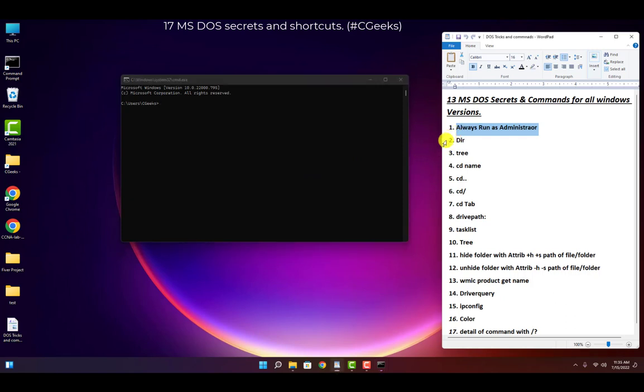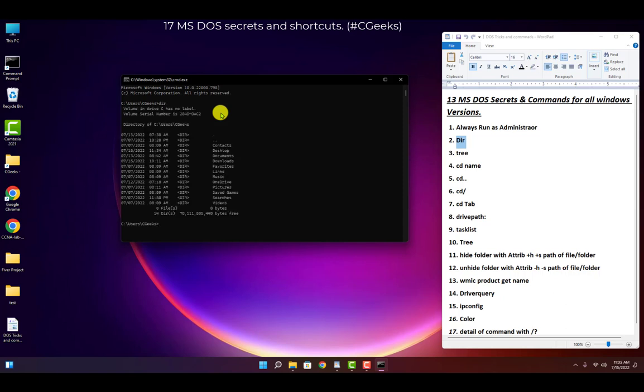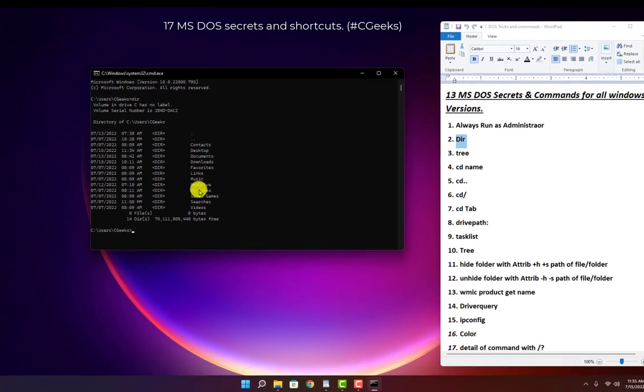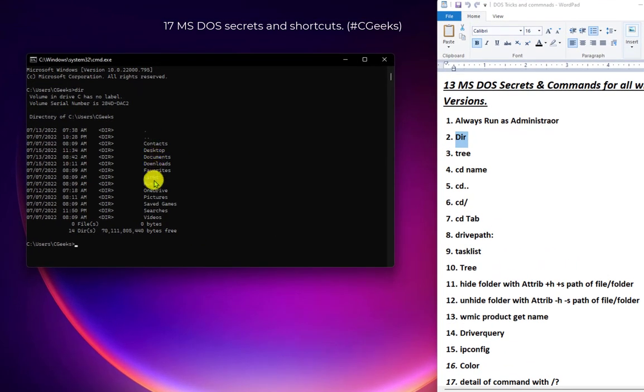The second command is dir. You can check all the directories and folders in this. Now in this directory, Geeks, these are all the folders which are contained by Geeks.